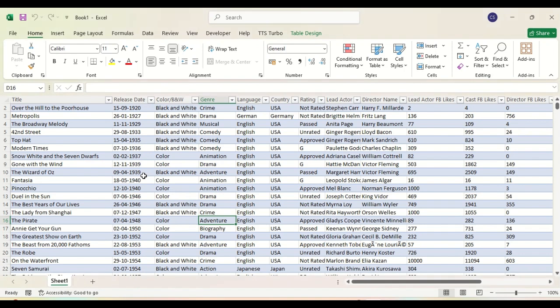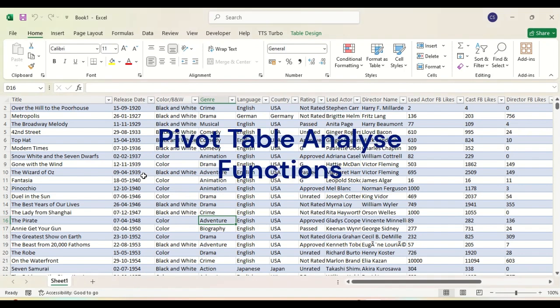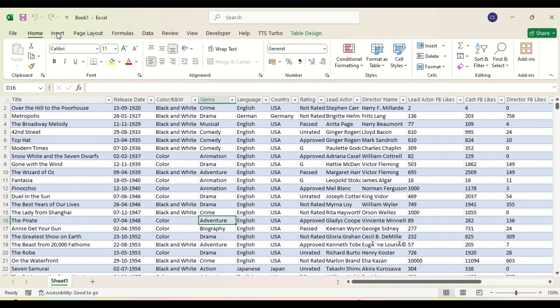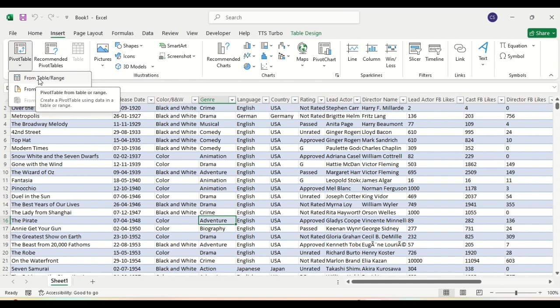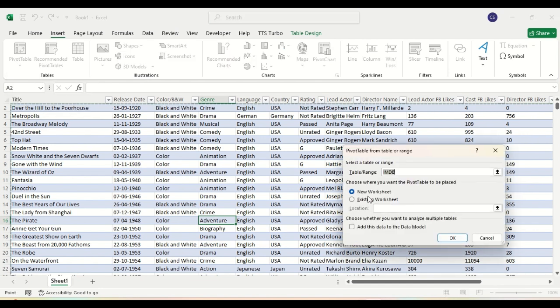Hello everybody. In this lesson, we are going to learn the pivot table analyze functionality in MS Excel. So let us create the pivot table, and this is the dataset that we are using. In the previous lesson, we have also seen. In order to insert a pivot table, you have to select insert, then pivot table. This is the data that we are going to use. This is the name of the table, IMDb table. Let us create the pivot table in the new worksheet. Okay, this is okay.